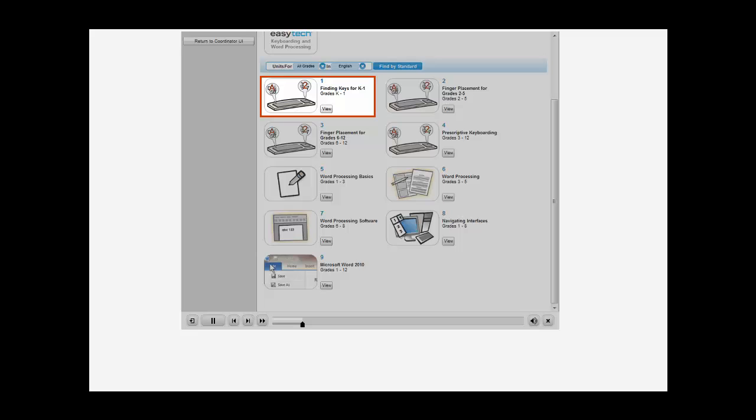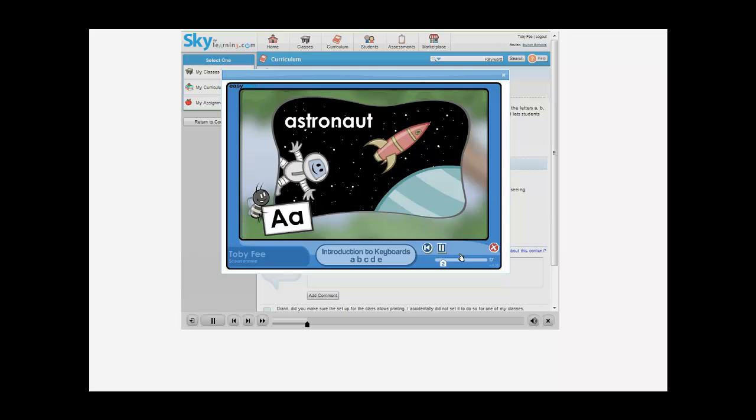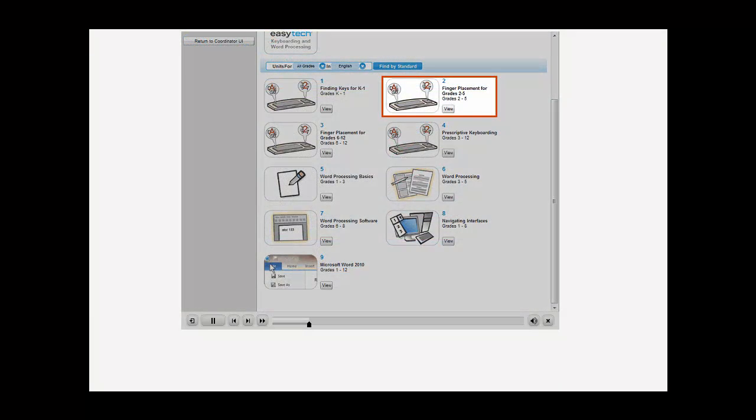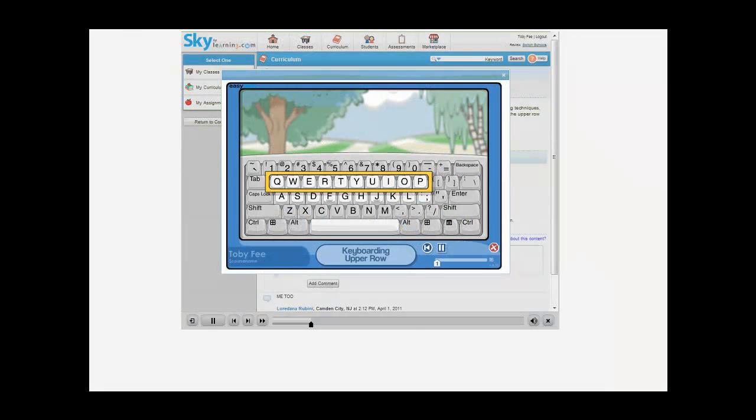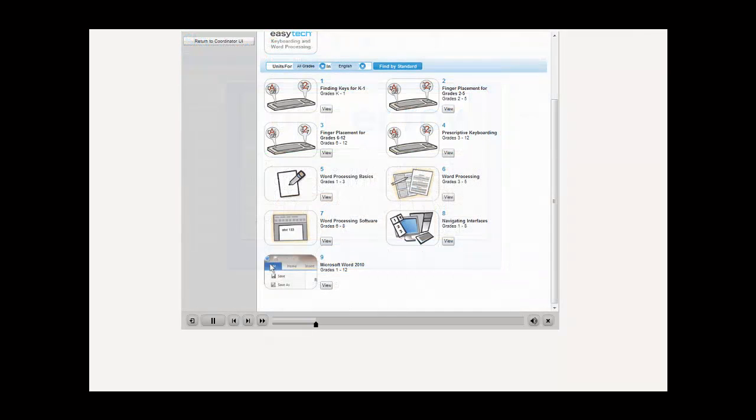For students just learning to identify all the letters and keys, we've got Finding Keys for K1. The lessons in this unit start with letter and key comprehension and tie each letter to reading rather than just typing. Finger placement for grade 2 shows students how to begin to touch type, starting with the ergonomics of the keyboard and moving on to finger placement from the home row out. Students practice typing with on-screen cues for hand position.